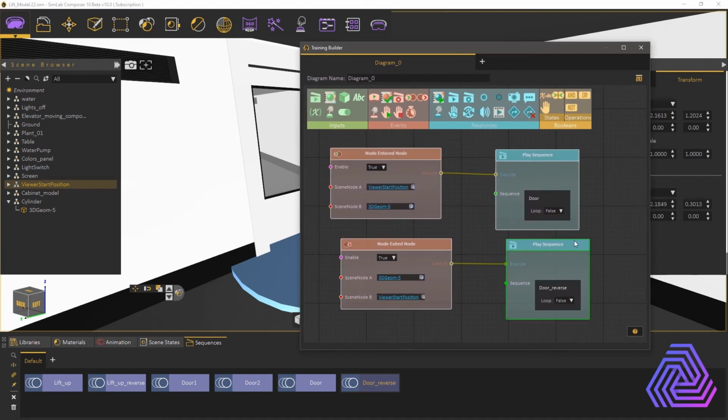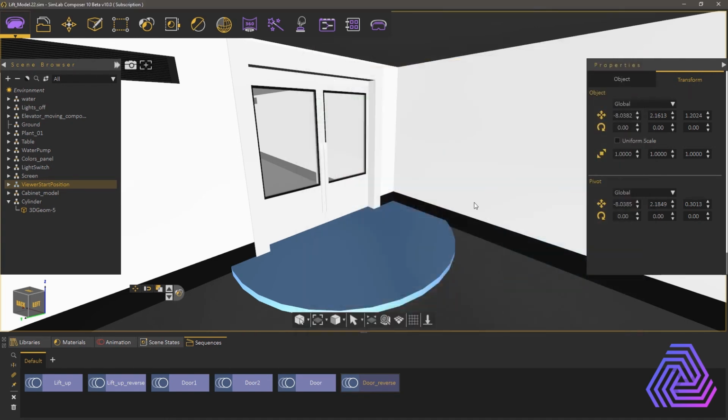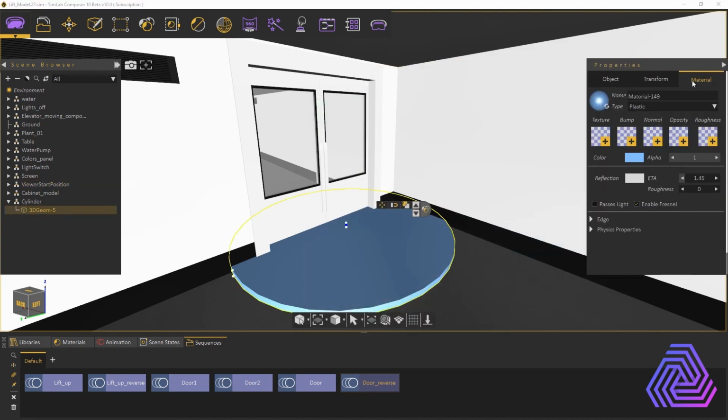The last thing we need to do is to make the cylinder invisible. Select the cylinder and from the Material tab, set its alpha to 0. Run the VR experience.